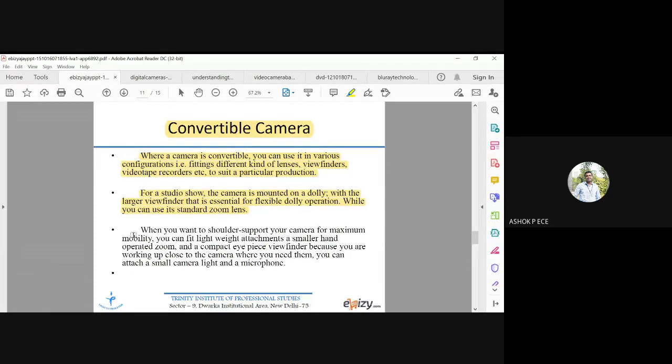When you want to shoulder support your camera for maximum mobility, you can fit lightweight attachments, a smaller hand-operated zoom, and a compact viewfinder, because you are working very close to the camera where you need them. Even if you carry your camera on a shoulder support, you have a lightweight attachment with which you can zoom the camera, as well as a viewfinder. A compact viewfinder is also available where you can work close to the camera, and attach a small camera light and microphone.